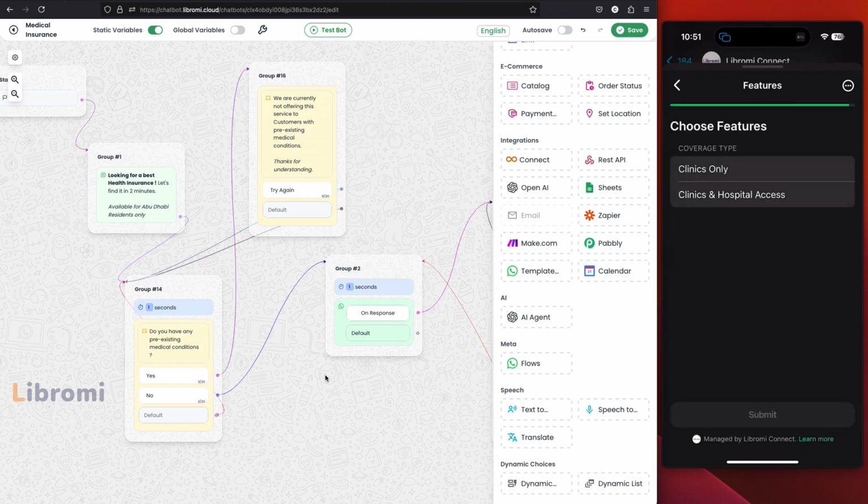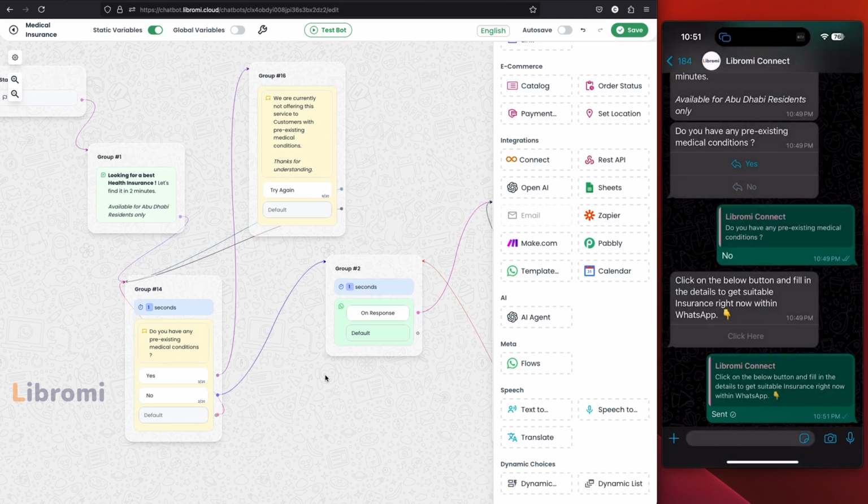So next one is the features. So clinics only or clinics and hospital access. If I select clinics and hospital access, this will create codes with the plans offering clinics and hospital access. So if I select submit, this will be submitted.